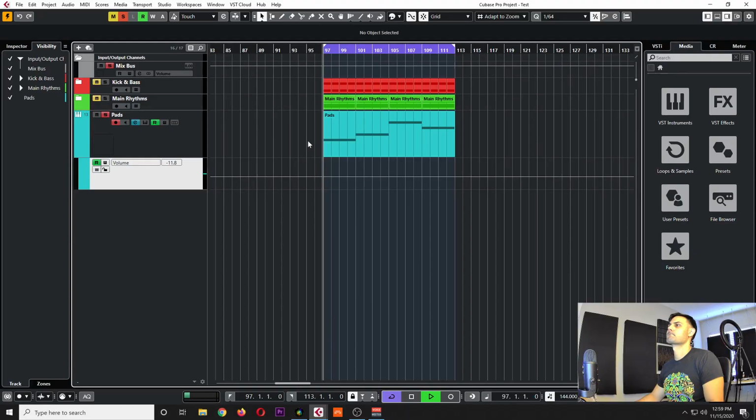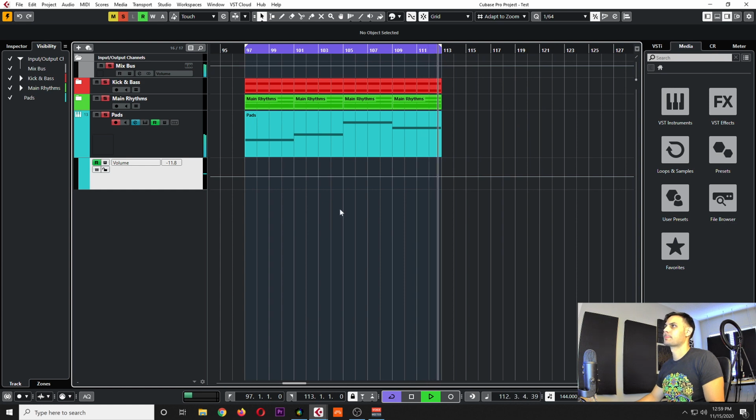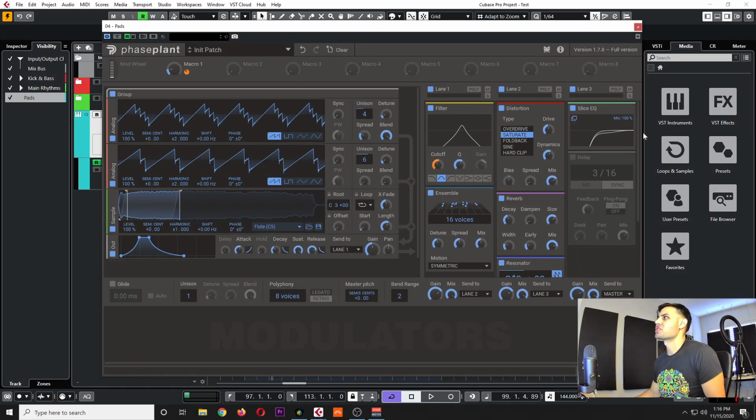Today we're gonna do easy Psytrance pads using Phase Plant as our synth, and it's gonna sound something like this. Here is the patch within Phase Plant that we have. So we're gonna actually scrap this and then create something from scratch, and we'll just try to get as close as possible to this one.